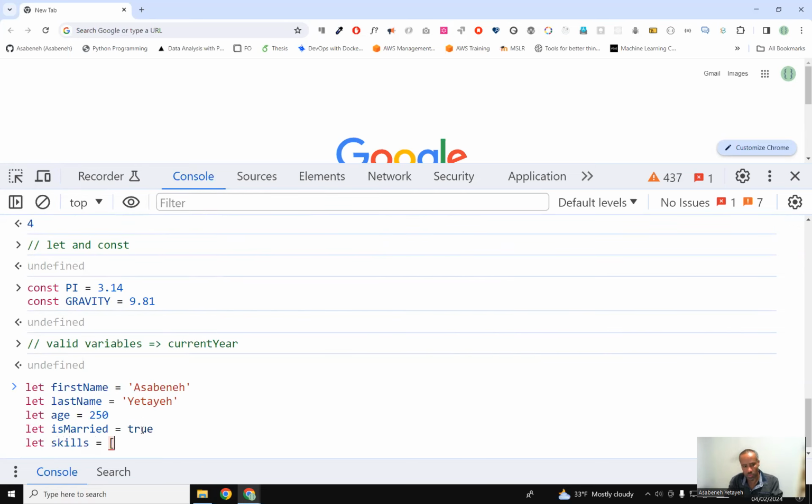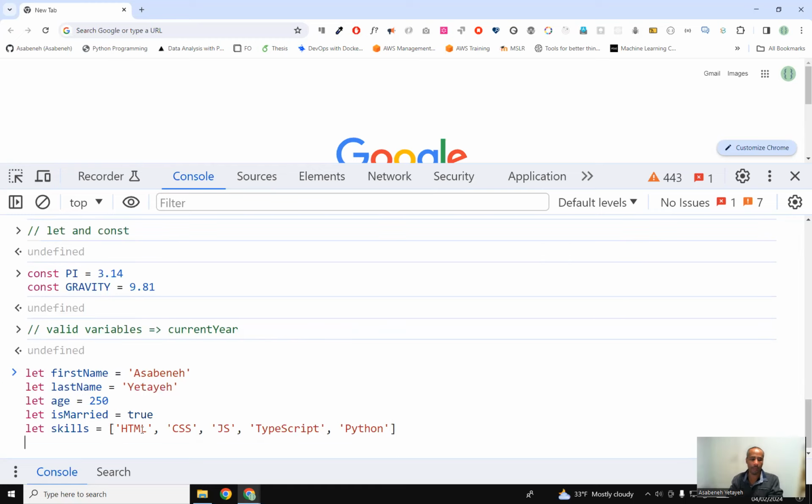The skills we usually input in an array, in a kind of list. So maybe HTML, CSS, JS, TypeScript, React and Python, but I don't have to list them all night long. So this is a kind of a list, yeah?